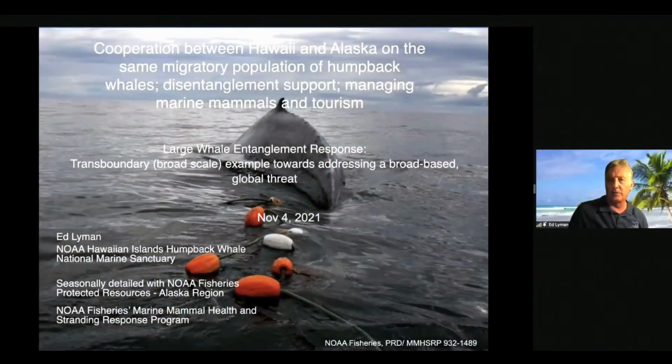I want to give you a particular example of cooperation between two regions, Alaska and Hawaii, focused on a particular population of animals, the humpback whales, and a particular threat, entanglement, which I'm very much involved in. I think it's a great example of work with MPAs and reaching out beyond the boundaries at the same time, sort of transboundary efforts.